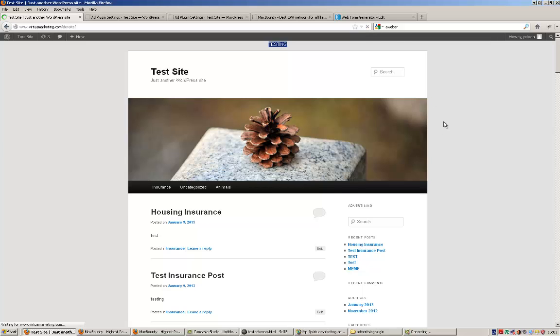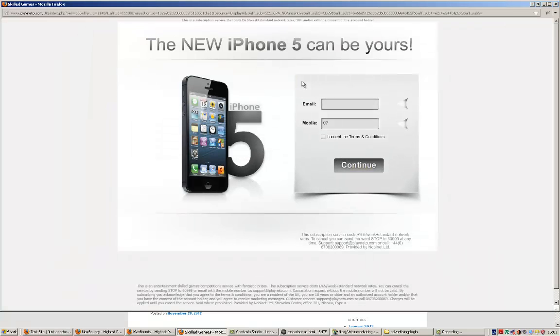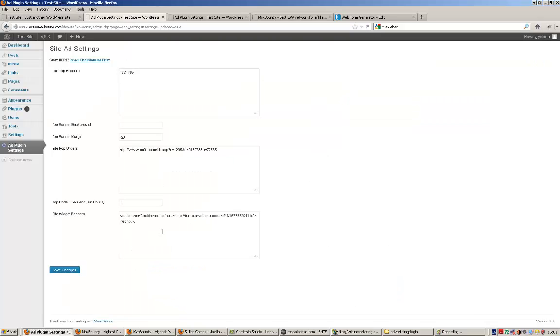refresh the page. So now when I click somewhere on the page, you can see a pop under has just happened, and that is our pop under to the link specified there.